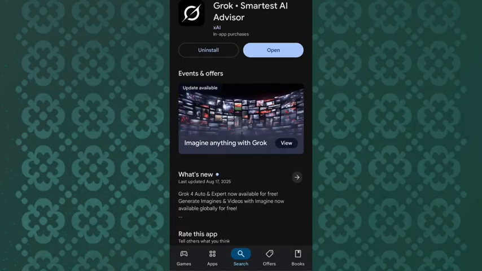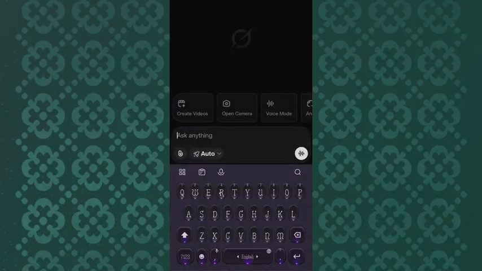To get started, all you have to do is head over to your Google Play Store or your Apple Store, and download this app you are seeing right here. As you can see, Grok. You go and download this app. I've already downloaded the app on my phone, that is why it's showing open. So the next thing you are going to do after you install the app on your phone is click on open. And when you click on open, it's going to bring you to an interface like this.